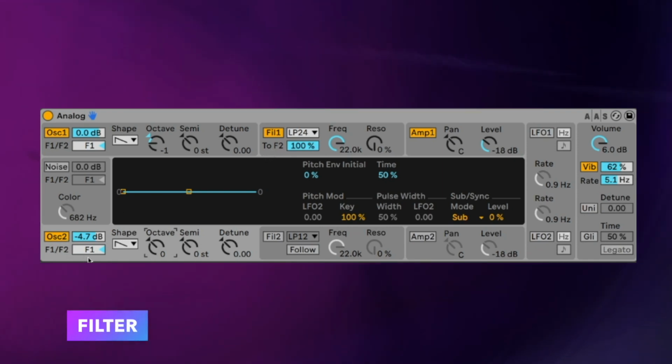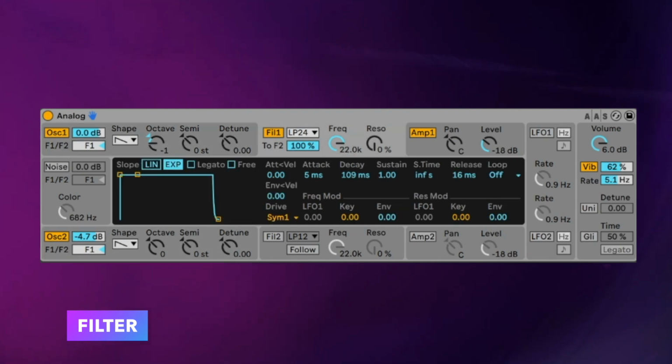Both oscillators are going into filter 1, and this is indicated here. So this is filter 1 here. I will set it to a 12 dB per octave filter, which is less steep and not as drastic as the 24 dB per octave. Again, experiment with this, as you can experiment with the filter frequency and the resonance. I'm just gonna crank up the resonance a bit and turn down the frequency.